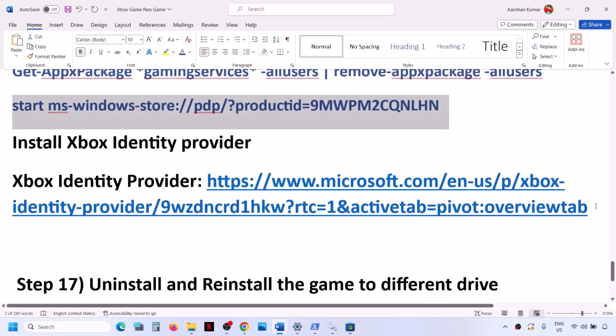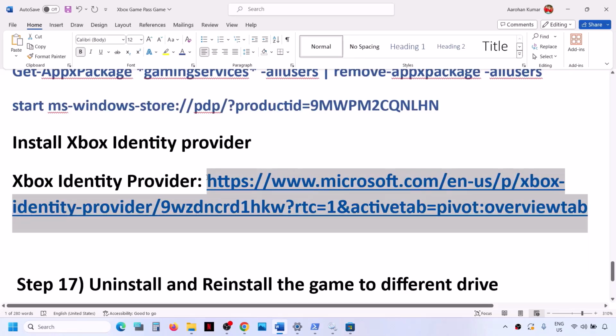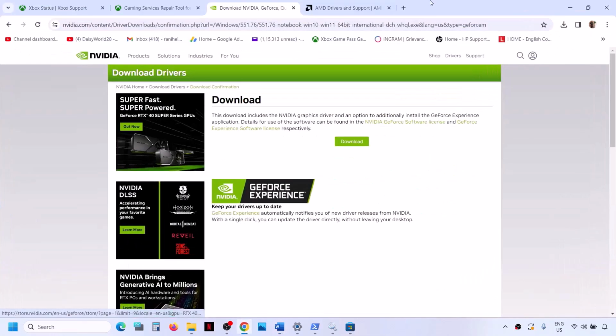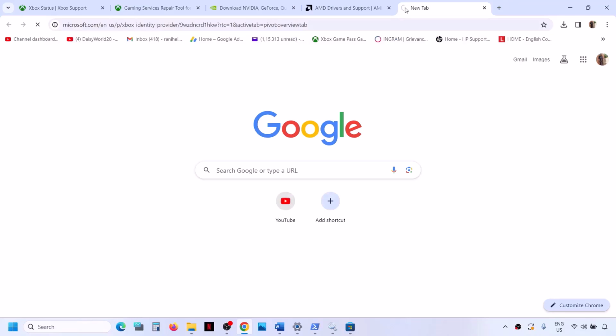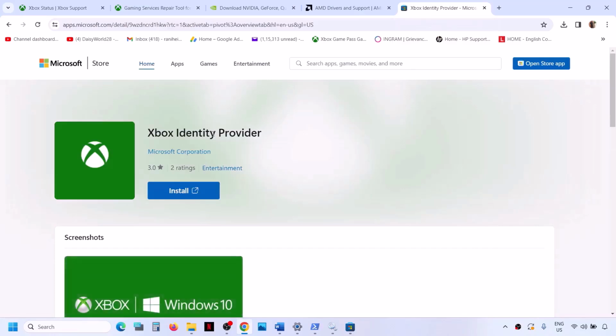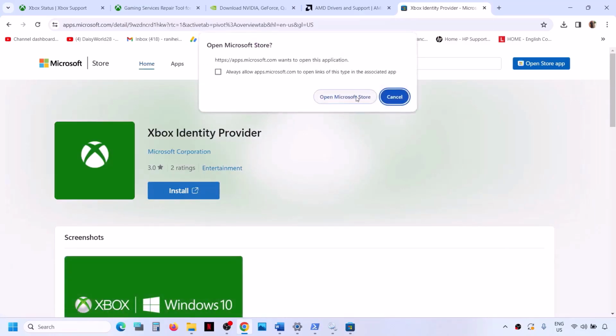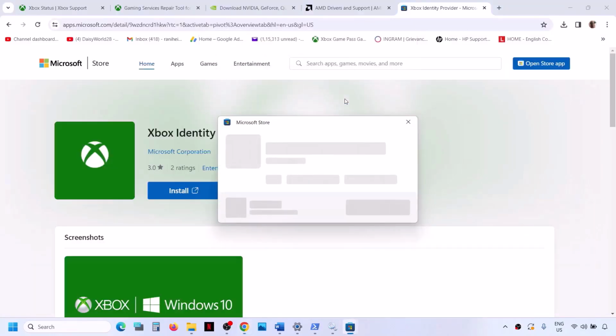Now the next step is to install Xbox Identity Provider. For this, copy this link. The link is provided in the video description. Open this link in a browser. It will take you to the Microsoft Store website, and over here you will see the install option to install Xbox Identity Provider. Click on install. It will prompt you to open Microsoft Store. So click on open Microsoft Store.